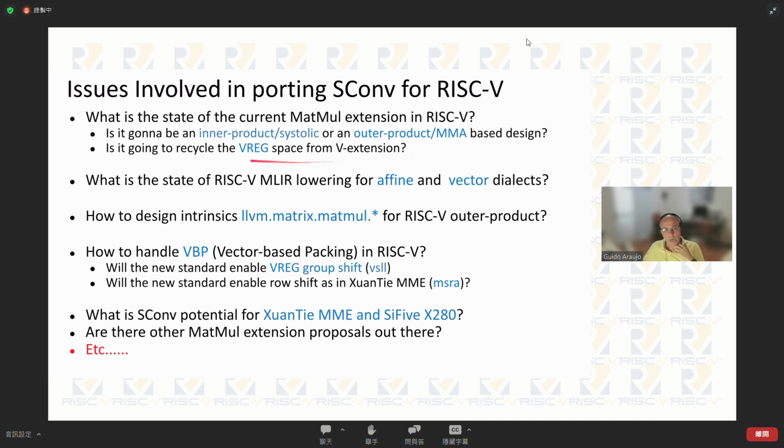The other point that was raised to us is, is it going to recycle the VRAG space from the V extension or not? Is the matrix storage going to be mapped virtually or logically on top of the vector registers? For the MME, as far as I understand, it's not. It's a separate extension and has its own set of matrix registers. Okay, but this might have some implications.